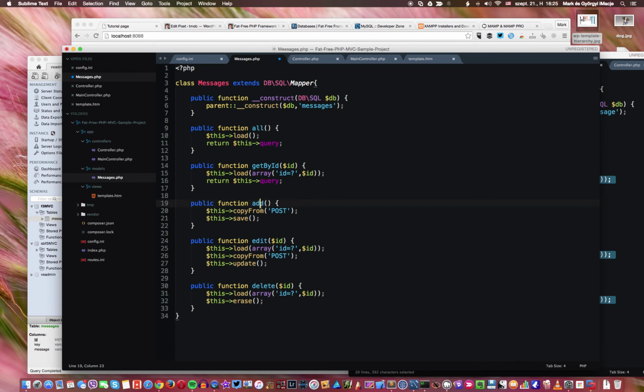Add. Now this is interesting, the next one. Because what this does, it copies from post. So this function is adding a new record. This is going to add a new record. And I think it's more useful if you post the data from a form.